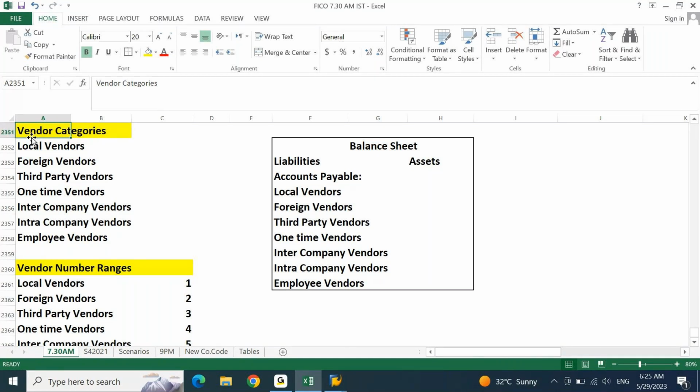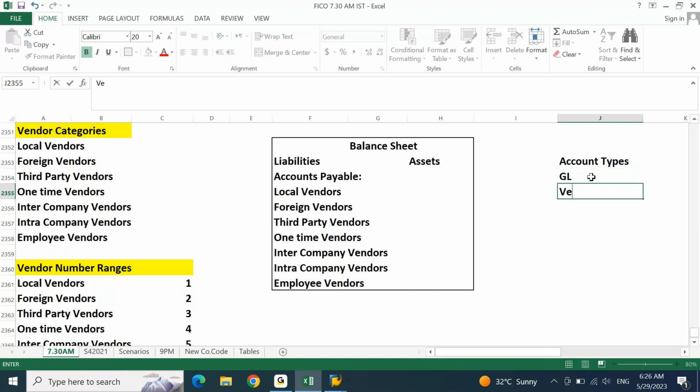When you are using a vendor account, your vendor account is not a GL account. A vendor account is your sub ledger account. If you look at the account types here, you have GL accounts, vendor accounts, customer accounts, and asset accounts. Normally these are the four types of accounts that we will be using.